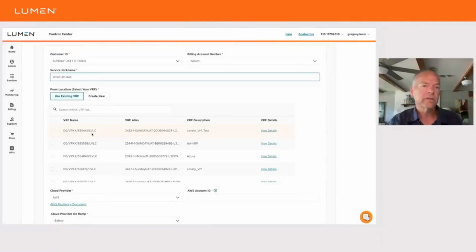If there was a scenario where you wanted to connect a cloud service provider to a different cloud service provider, but you didn't want them to participate in your production environment, then you can always create your own VRF that is separate and isolated for that particular purpose. For this demonstration, we will choose a VRF that is active and part of my network.